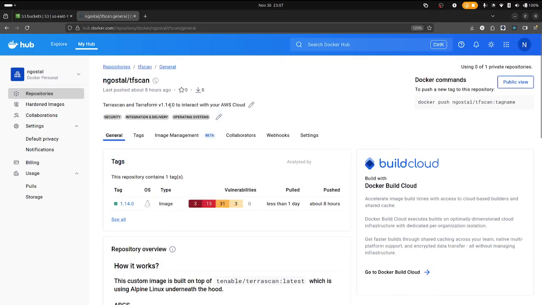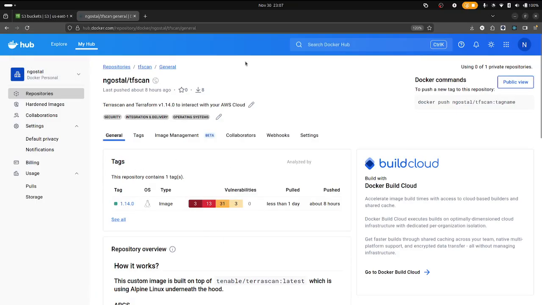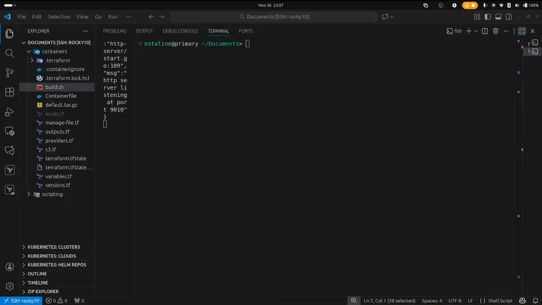Okay, so now I'm going to show you how you can do that with Podman. To do that with Podman, you do podman login. Okay, login, and then you can tag.